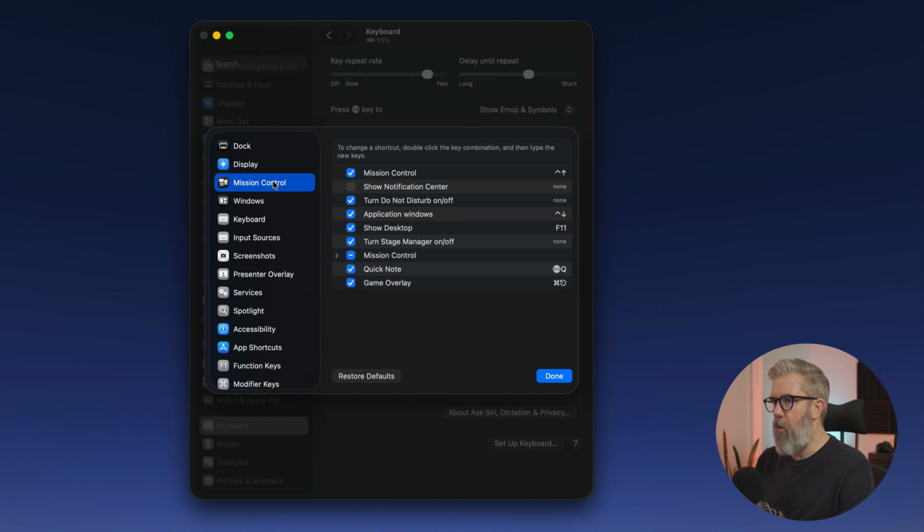I have no idea why that's where they've chosen to put it. It would have made a lot more sense to me to put it in something that's text related, but the quick note option is right here. So you can see in my case, I've left it to the default for this video.